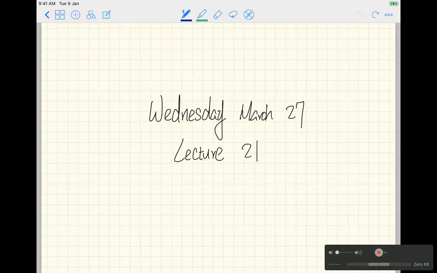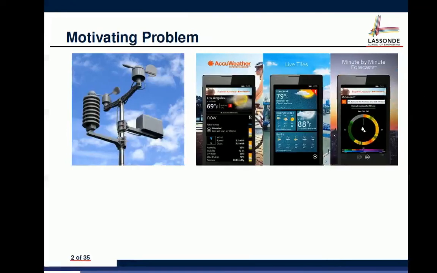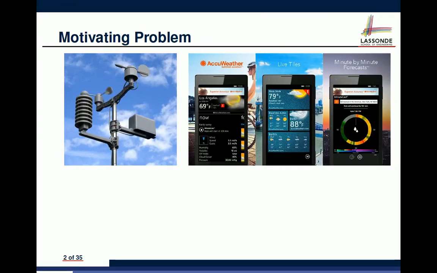Today we'll try to finish the observer pattern, and then we'll try to move on to a new design that's going to solve the same problem. But before that, let's see the observer pattern quickly. So this is the problem we are trying to solve.